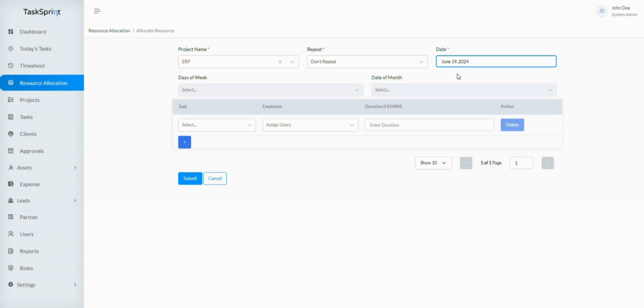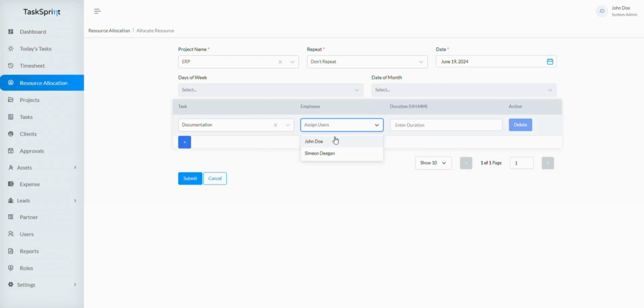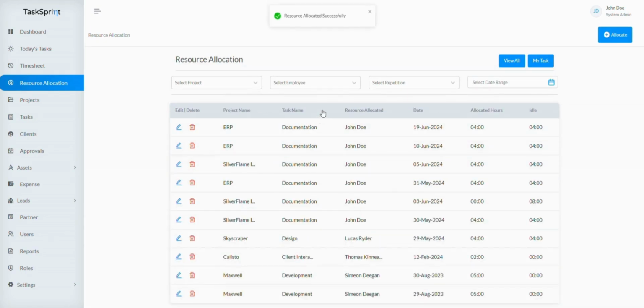Next, select the task for which you want the resource to be allocated. Then select the resource name and enter the duration for which resource should be allocated. After clicking the Submit button, the allocated tasks will get auto-populated in the employee's timesheet and today's task in view mode.